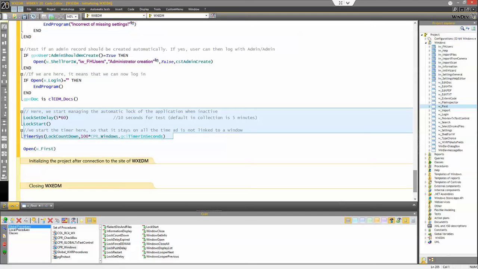Then once the delay is set, we're doing a log start, and then we start the timer from here this way. Because the timer started from the project initialization code, it is going to run for all the windows. If you start in a window, it's going to run only during the lifespan of that window. So you want to do it from here.